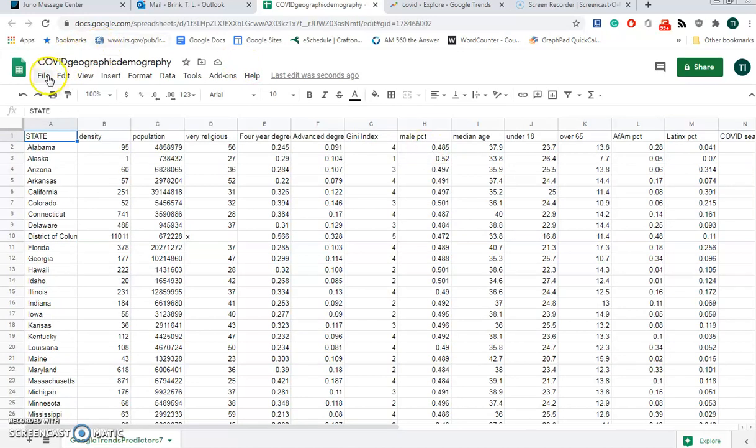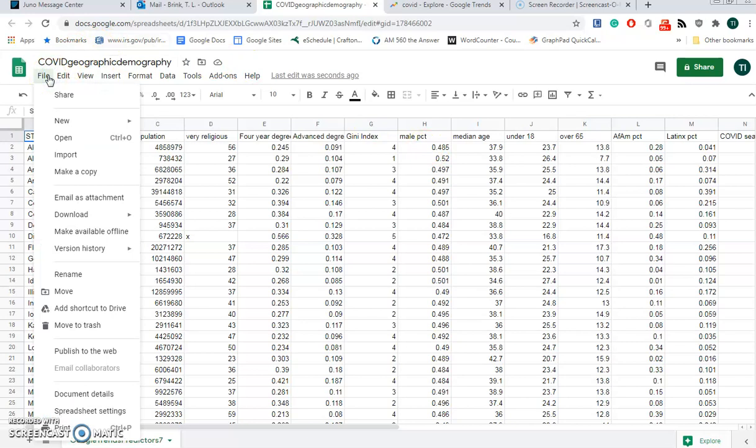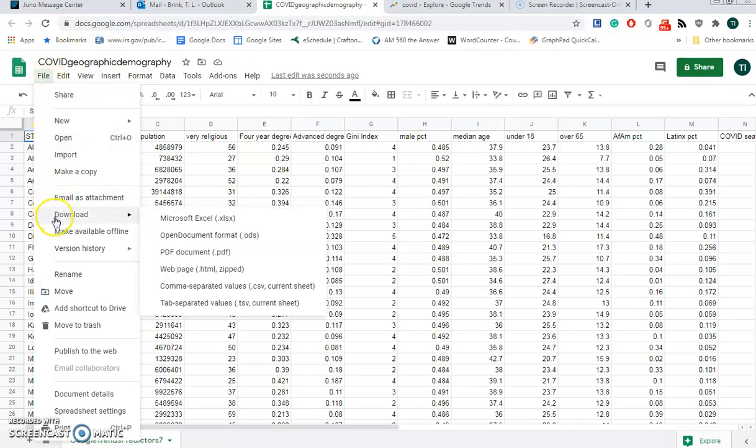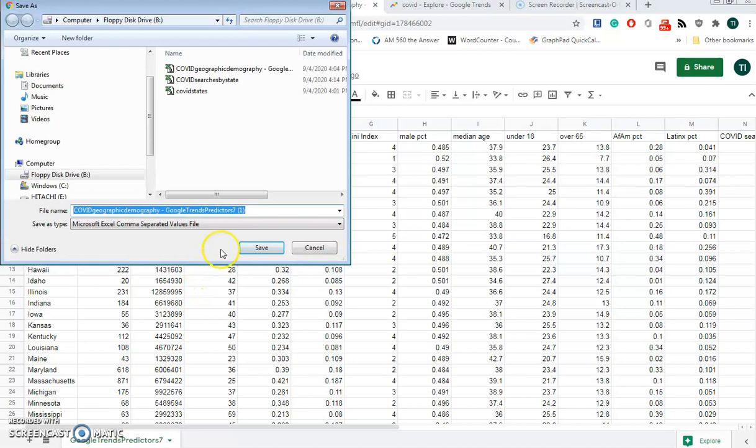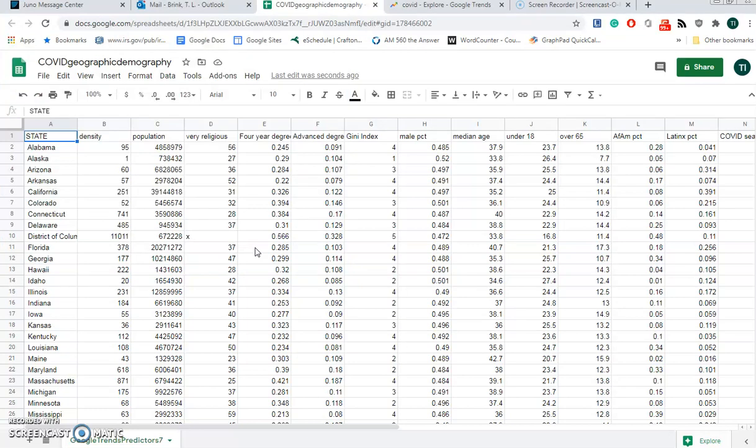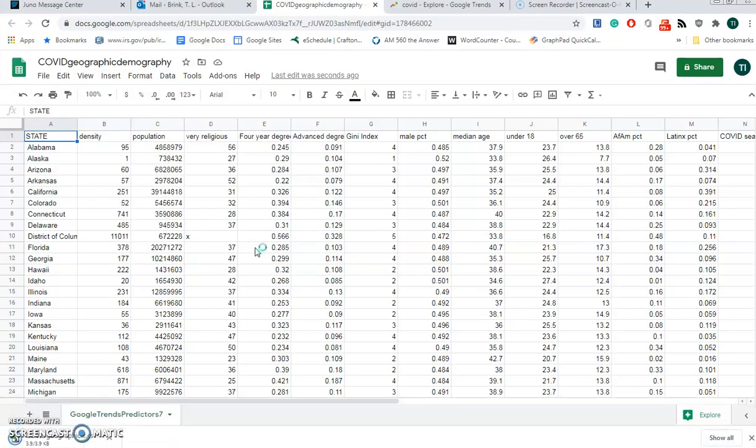What we're going to do is download these data as another file. We're going to download as a CSV file, and we're going to call this CSV file COVID Geographic Demography. And we're going to save that. And we'll be able to work with that later in the statistical program called JASP.